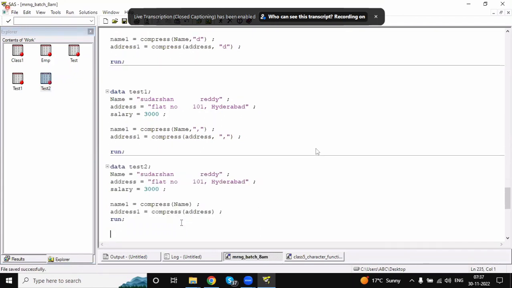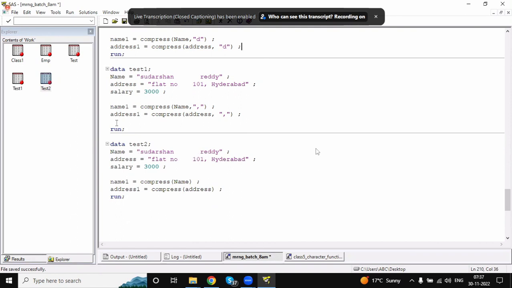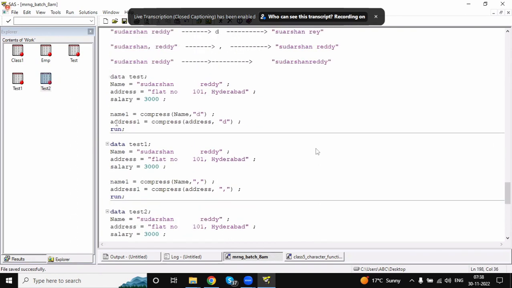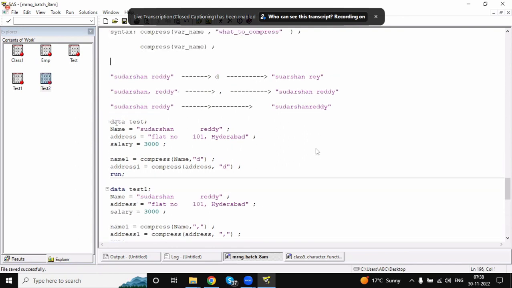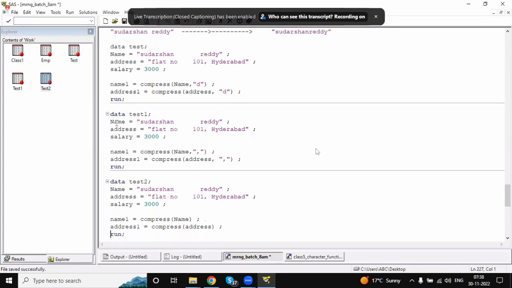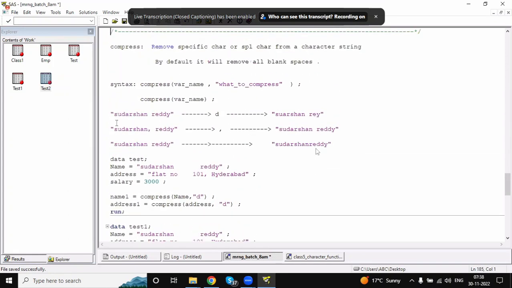Clear? For the compress function. Clear? Understand? What compress function will do? Any doubts here? No, sir.